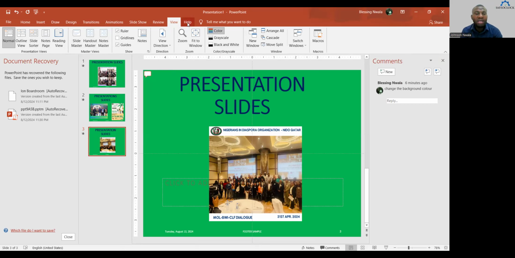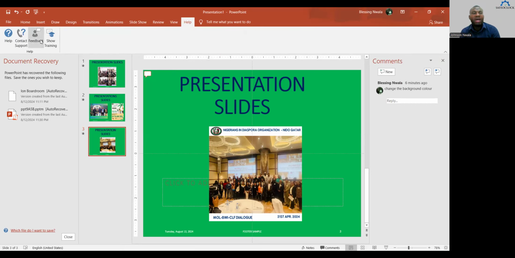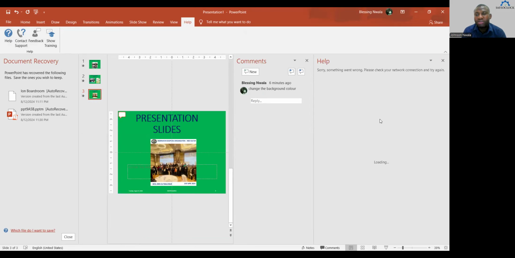So the next menu is help. Help is just where you can find things, type and search for information. So that is what you get under help. But for you to use help, you should be connected to internet.